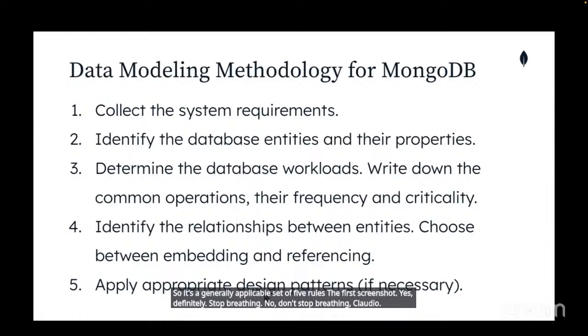Okay, so the first is you want to always begin the process of data modeling with MongoDB by collecting your system and application requirements. What requirements of the application are there? We're going to get into that. 2, identify the database entities and their properties. Now, this is a tricky task, but I'm going to help you understand exactly how to do this. And I'm going to even give you a little template that'll help you get started there.